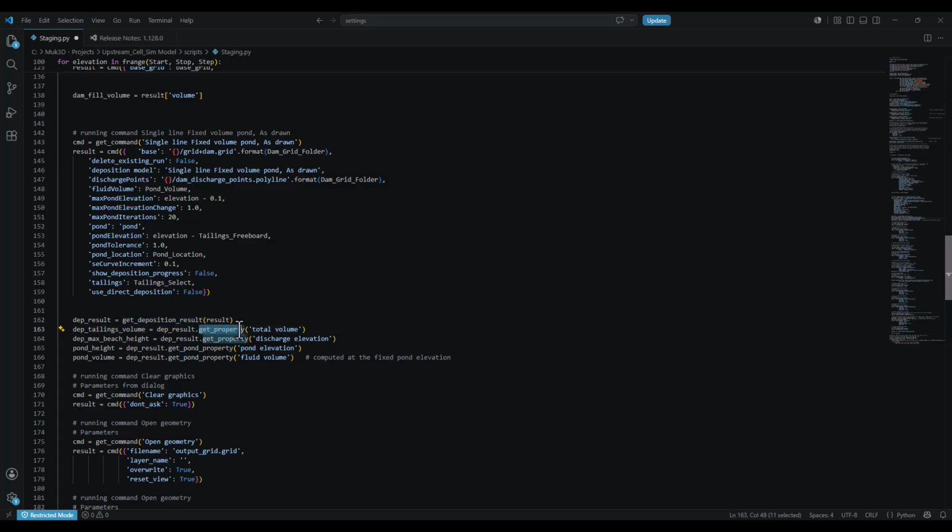I'm going to run this get property on it to get that total volume of tailings. I still want to run the get property to get the discharge elevation. All of that is still valid. Here in the pond height, I still want that pond elevation. In fact, I need it more than ever because I don't know what it's going to be. And in this case, the fluid volume is less necessary because I'm putting in a target.